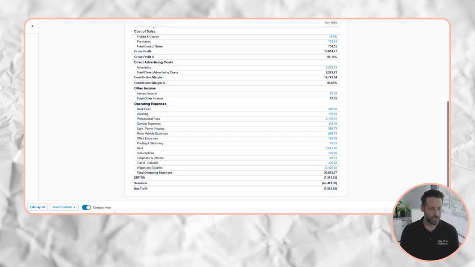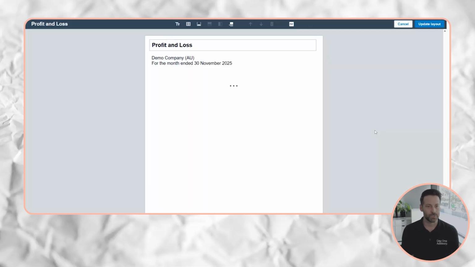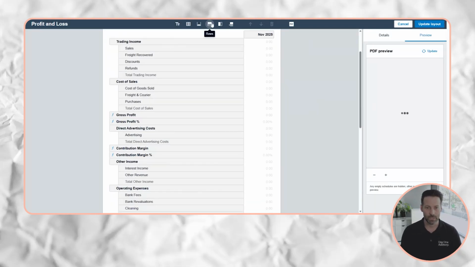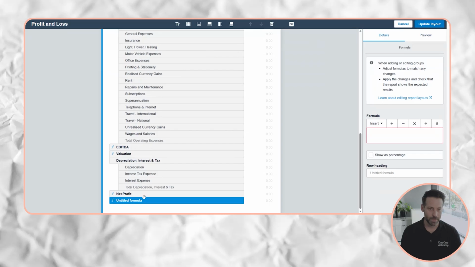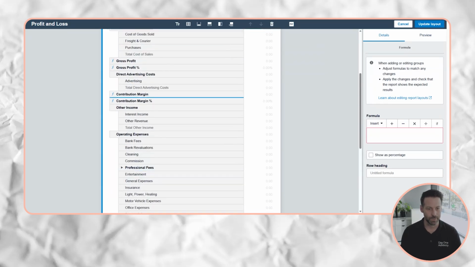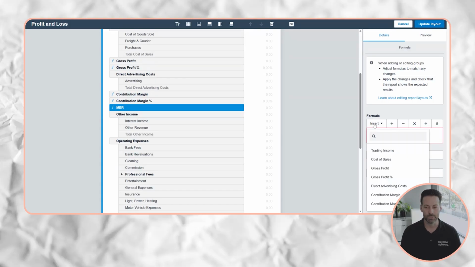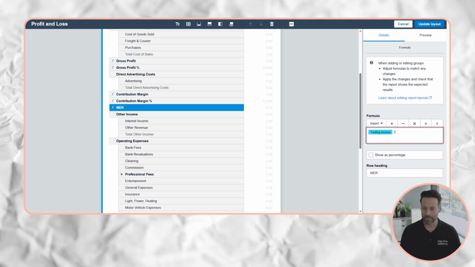Now, there is one other thing that I would add to this, and this is more, any business could do this, but specific to ecom, and that is that we're going to add a formula to calculate our MER or blended ROAS or customer acquisition costs, or whatever you want to call it. I'm going to call it MER, and I'm going to express it as a multiple, not a percentage. So we're going to do the contribution, the trading income, divided by the direct advertising costs.